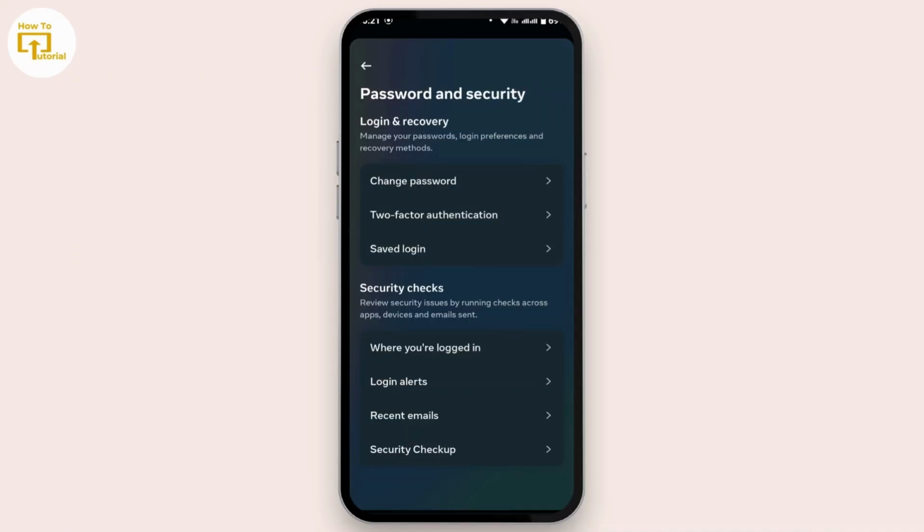Instead, you will be able to change your password. So simply tap on Change Password, and from there you can change your password and log back in with your new password. But if you don't want to change your password and you only want to view your password, here is how you can do it.